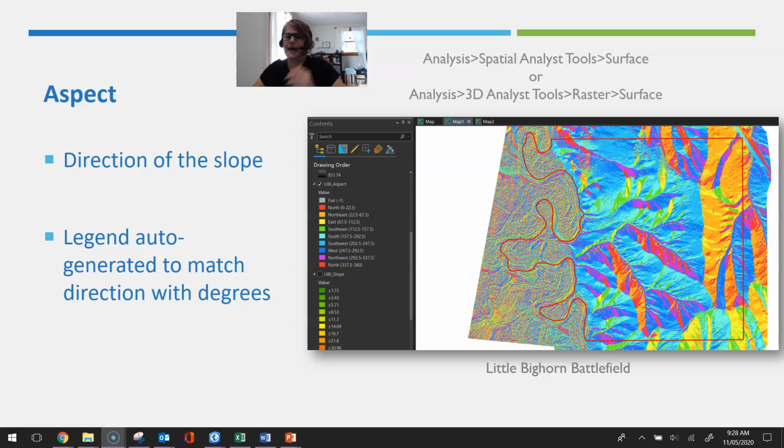The next one is aspect. This is the direction the slope is facing. The legend is auto-created that you see here, so it's actually showing the direction that particular slope is facing. And what this is showing is the Little Bighorn battlefield out in Montana, and you can see the directions of the various slopes. And I believe Custer was in this area here, so he wasn't in the best spot.